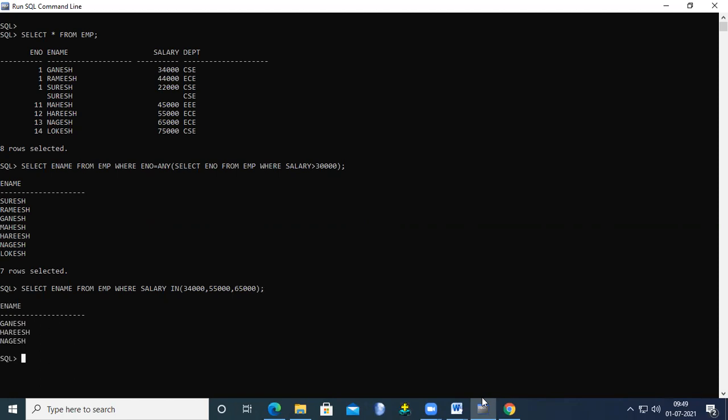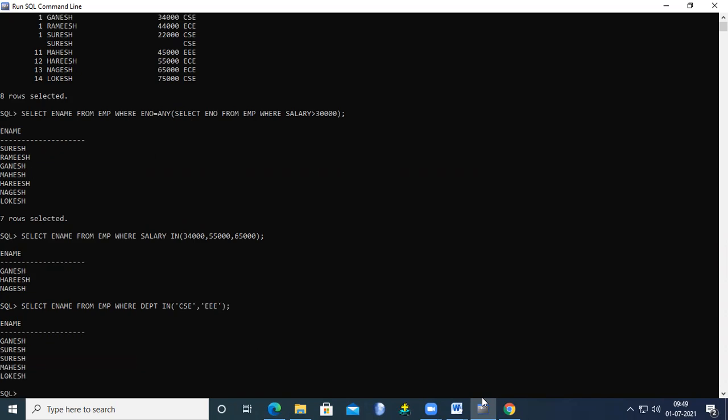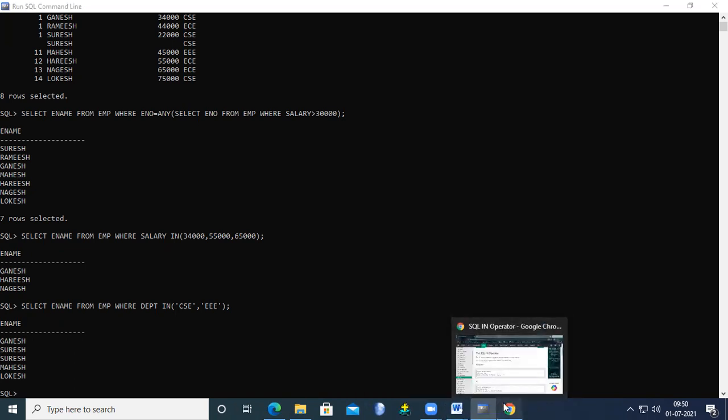For example, just to change the query, where DEPT in, I just want CSC and EEE. Query. I hope all of the members are clear. And now we are discussing exists, right?